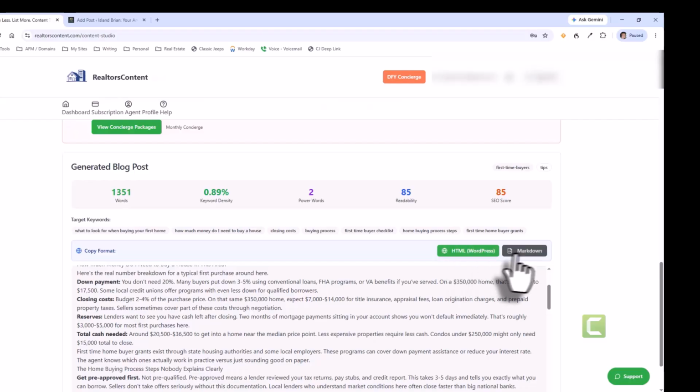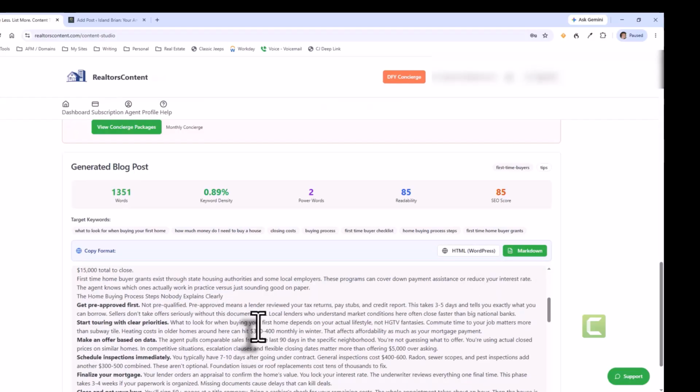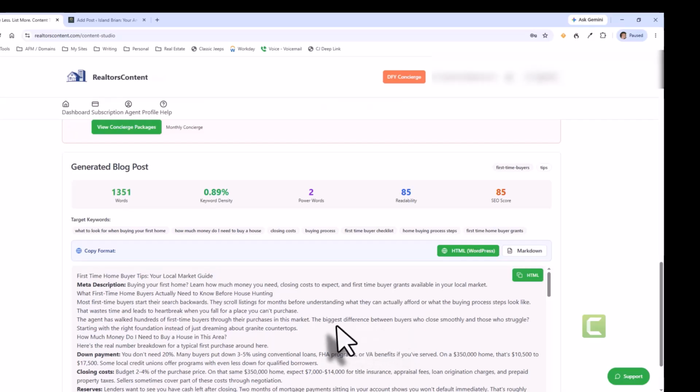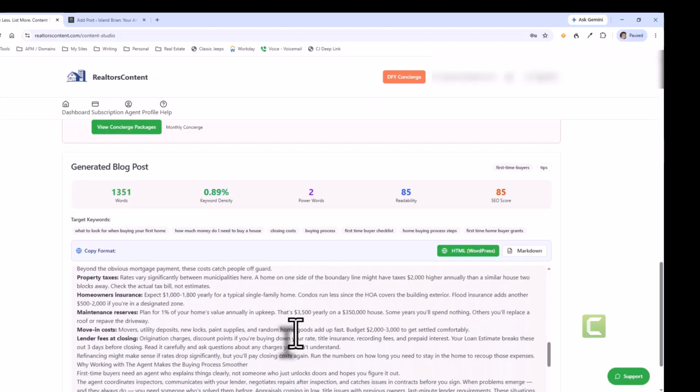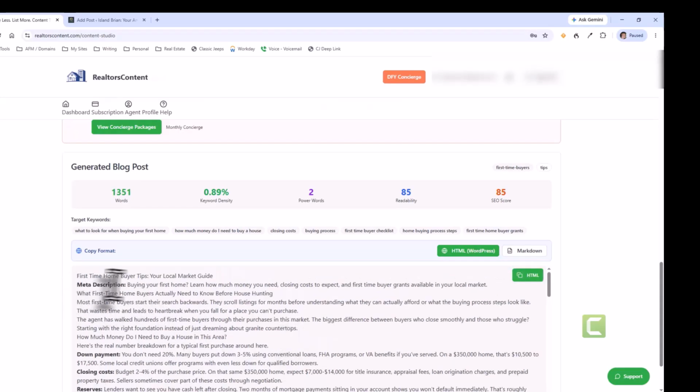We have two different copy formats here. We have HTML and then we have Markdown. If you don't understand Markdown, I recommend that you just stay in HTML. I happen to love that because it's easy. It's cut and paste. I can put it right into my WordPress blog. I don't have to touch anything. I just have to add media to it and edit it as I want, whether serious, funny, or professional. Everything is right there. And you'll see it has your meta description in here.